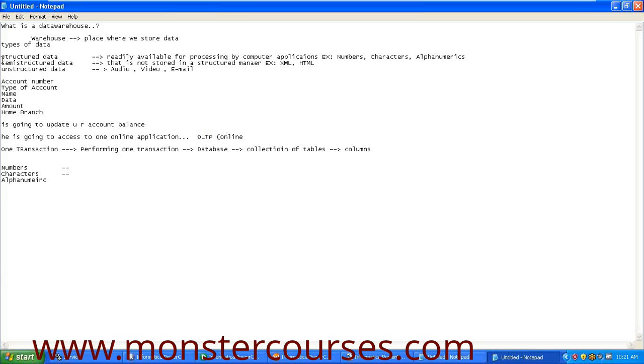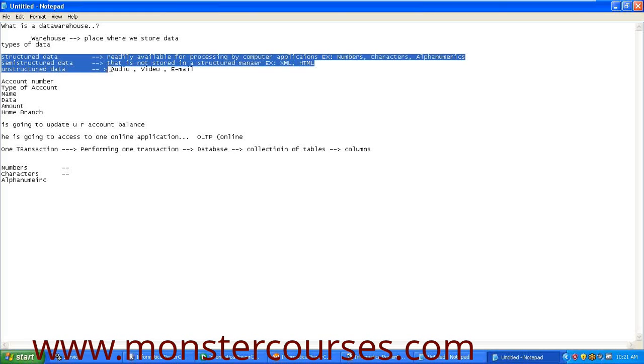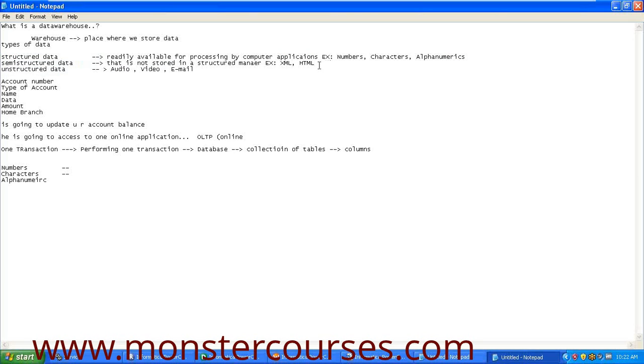Now let's come back to semi-structured data. Semi-structured data, as we discussed, is data that is not stored in a structured manner but in a semi-organized manner. We discussed XML files and HTML files. Where do we generally hear about XML and HTML files? In web technologies, like the internet. If you want to build any internet page, generally we will use XML or HTML.